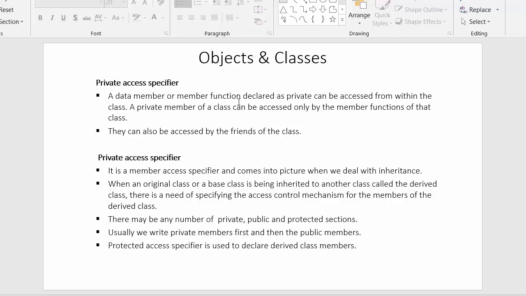Now the next access specifier is the private access specifier. A data member or member function declared as private can be accessed from within the class. Whatever data members I declare inside the private access specifier can only be accessed by the member functions which I have declared inside the same class. No member functions from any other class can get access to the data members which I have declared inside the private section of a class. A private member of a class can be accessed only by the member functions of that class.